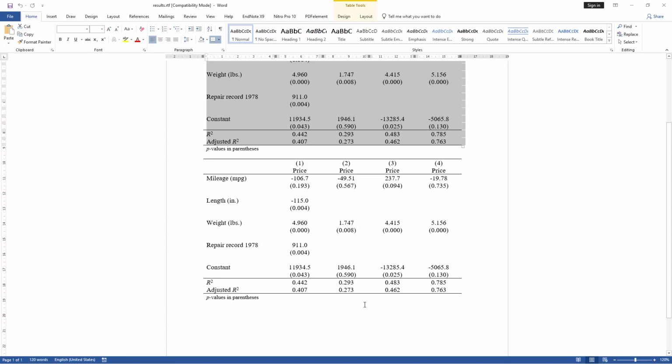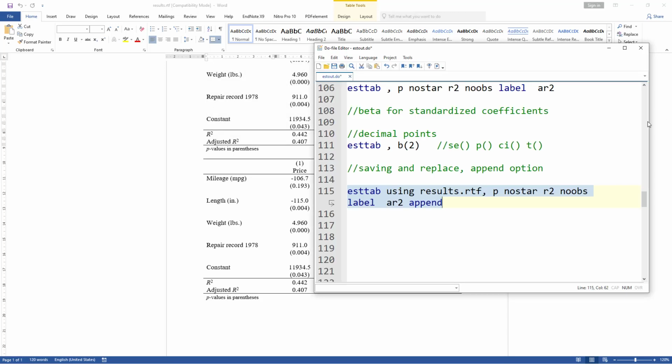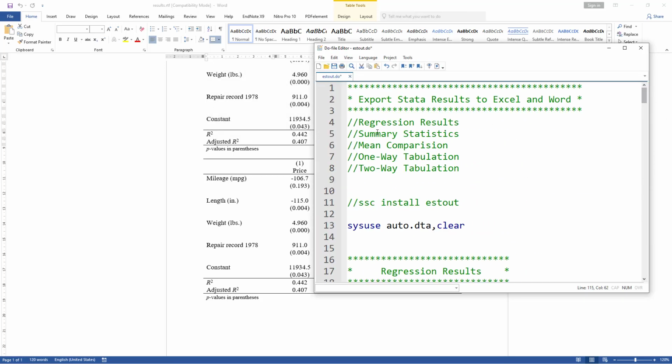Do hit the bell icon, because in the next video we are going to talk about other options or other ways that we can use this command to export the results of, let's just say, summary statistics, mean comparison, etc.